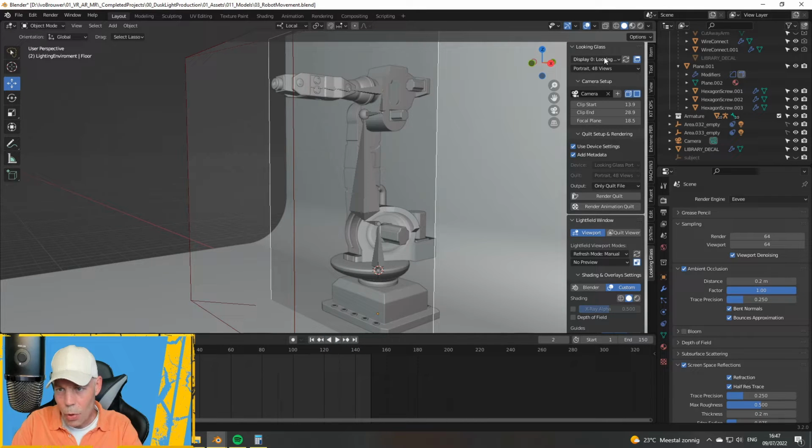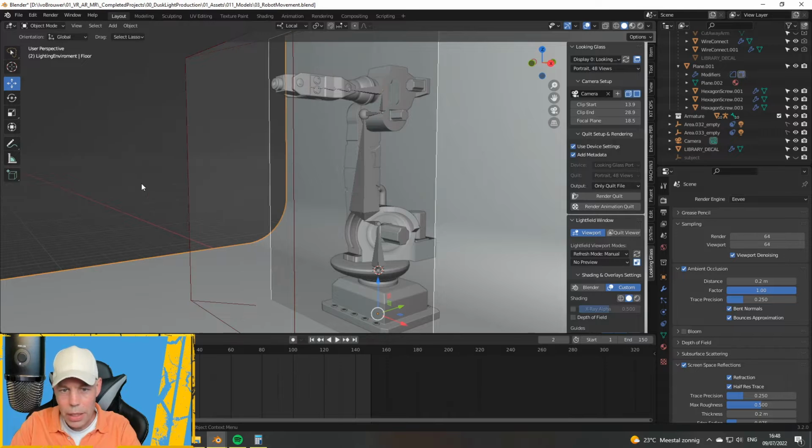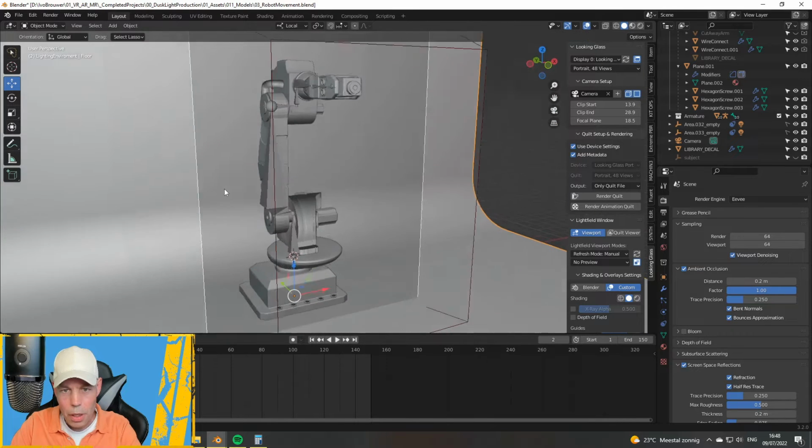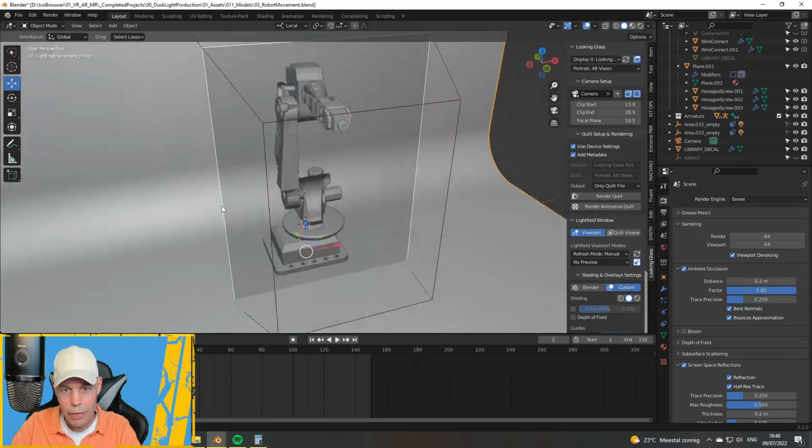Looking at the top, my Looking Glass display is connected, and now we'll get to the next point, which is the 48 views. If I pull this down, you see that I have the 2K and the 4K, but we are using the Portrait, so we have the option to generate 48 views all the way up to 108 views. What this means is the Looking Glass device needs different images to generate the holographic view.